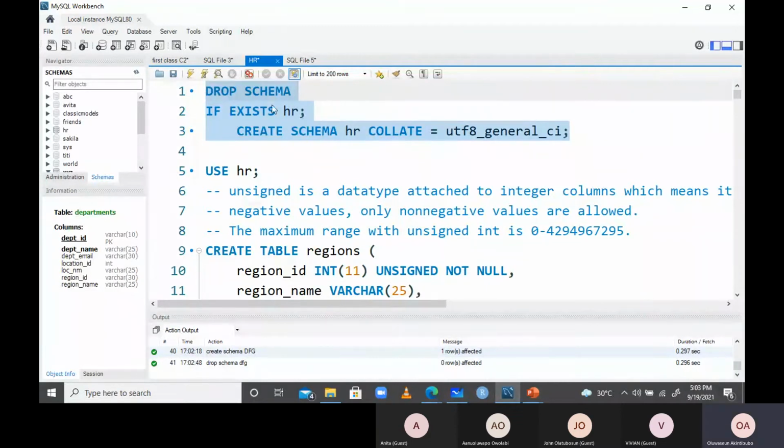I'm saying these are two statements, but I'm running them at the same time: drop schema if exists HR, then create schema HR immediately. Don't worry, you will understand it when we begin to talk about create or replace. Okay, sir. Thank you very much, sir.